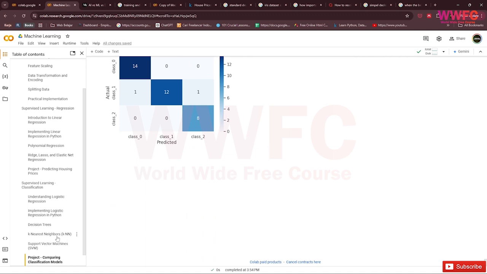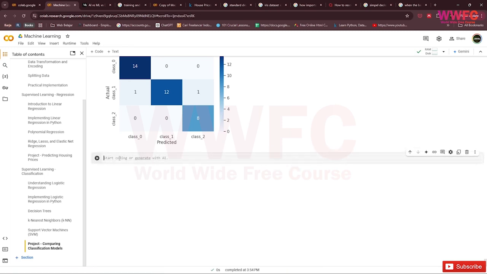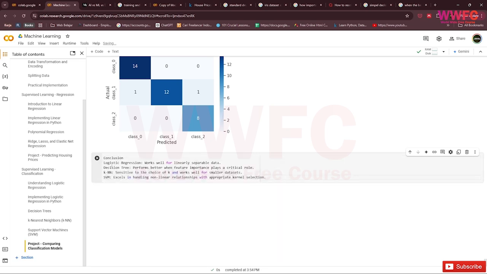So there's the comparing of classification models. It can be made simple, and here we use a conclusion like this. Logistic regression works well for linearly separable data. Decision tree performs better when feature importance plays a critical role. KNN is sensitive to the choice of K and works well for small datasets. SVM excels in handling non-linear relationships with appropriate kernel selection. So this is the short conclusion.